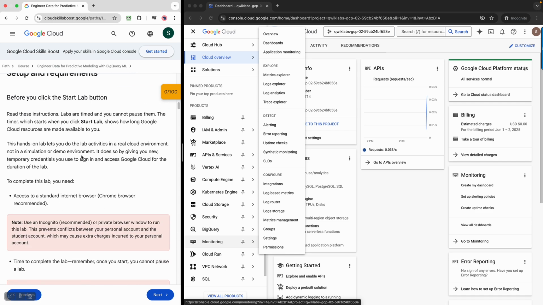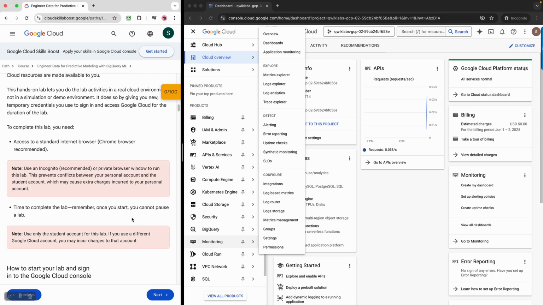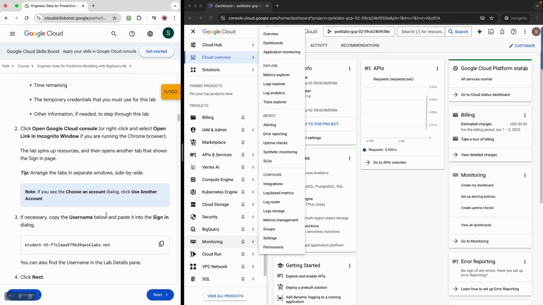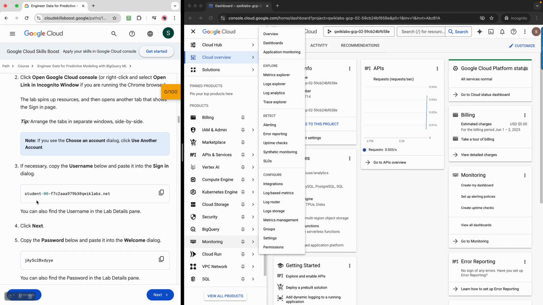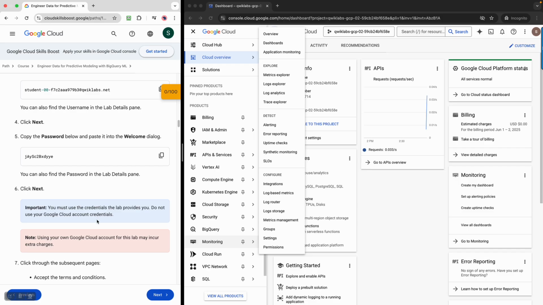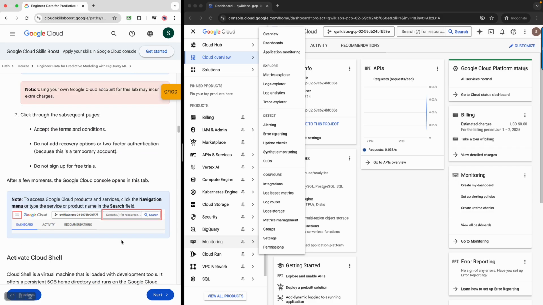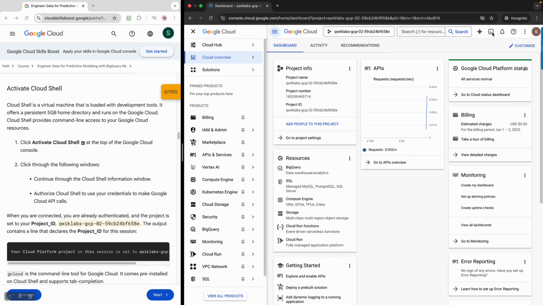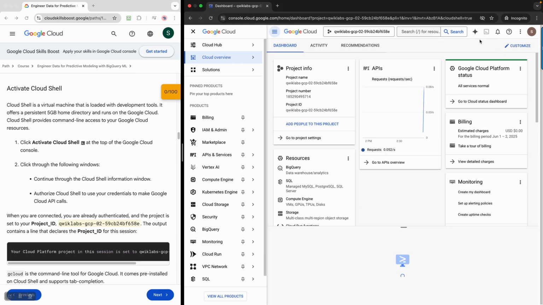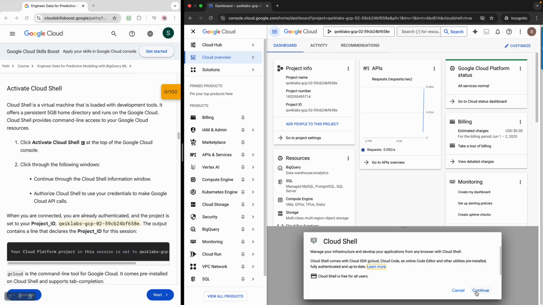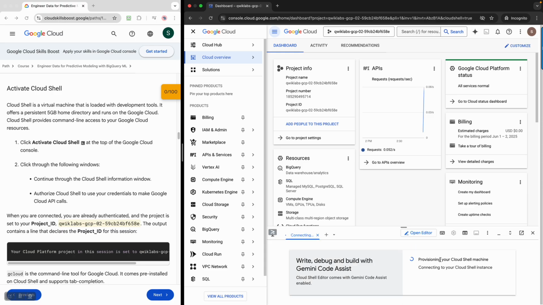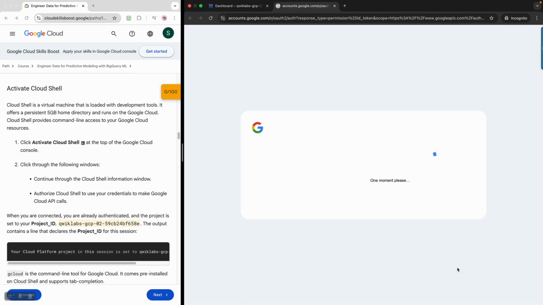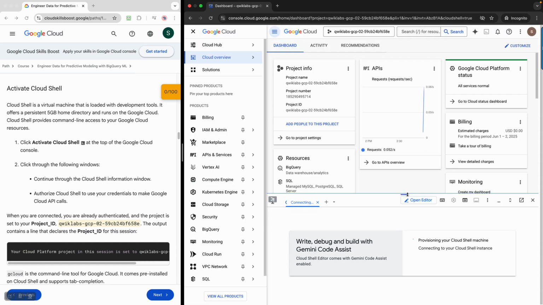Coming to setup and requirements, I have just done this, so setup is done already. Let's see if there is anything that needs to be done. We have the student account and the password, and the terms and conditions are done. Let's activate the Cloud Shell. Here is the button. When you click on this, you will get the Cloud Shell. Let's continue. There will be one authorization as well. Yes, okay, so authorization is also done.